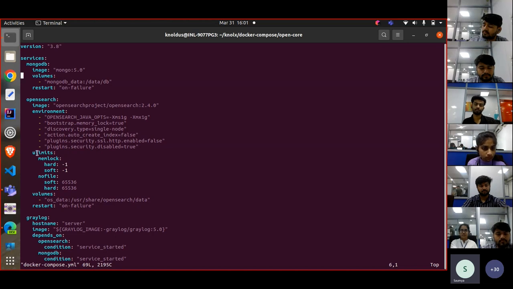Then we have provided different kinds of ulimits. Ulimit is basically user limit, and we are setting up two of them: one is memlock and another one is nofile. As we have mentioned, memlock is used to lock a particular amount of memory in the RAM so that that amount of memory will only be used by OpenSearch. Right now, I am setting the values to hard -1 and soft -1, which basically means that an unlimited amount of memory will be locked for OpenSearch only.